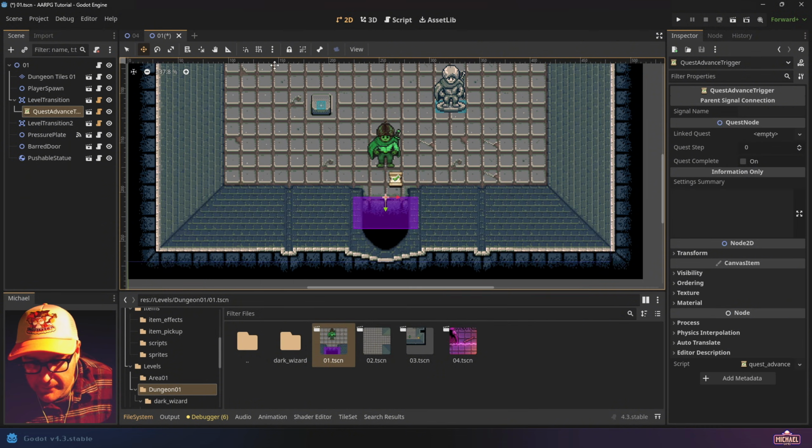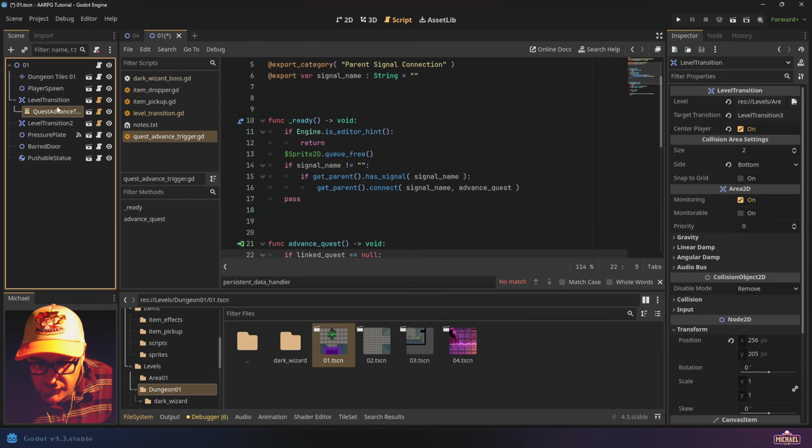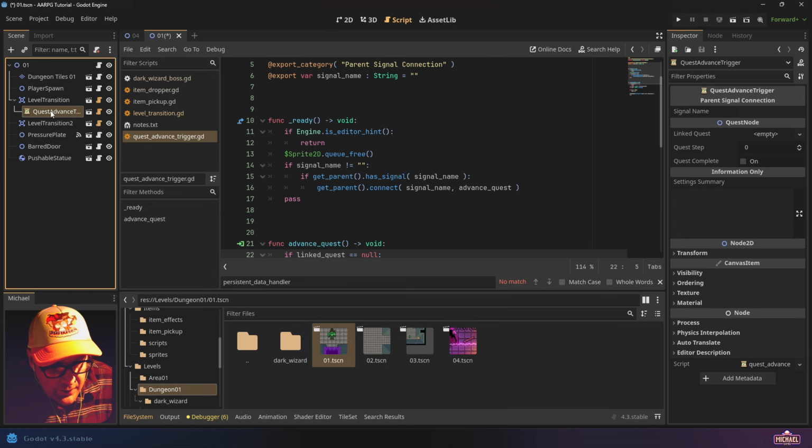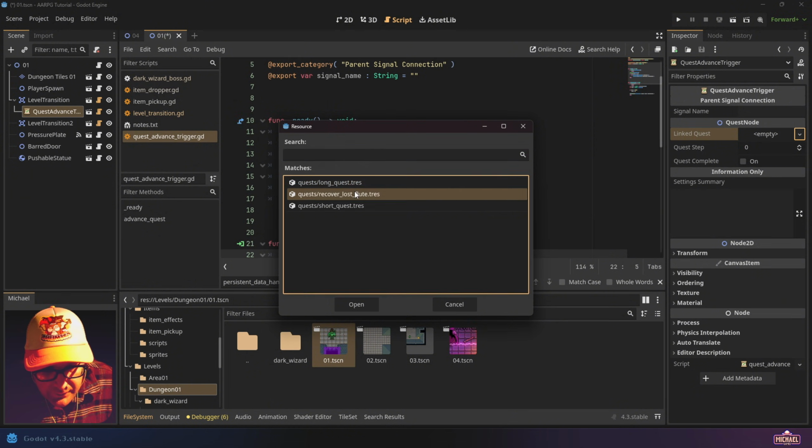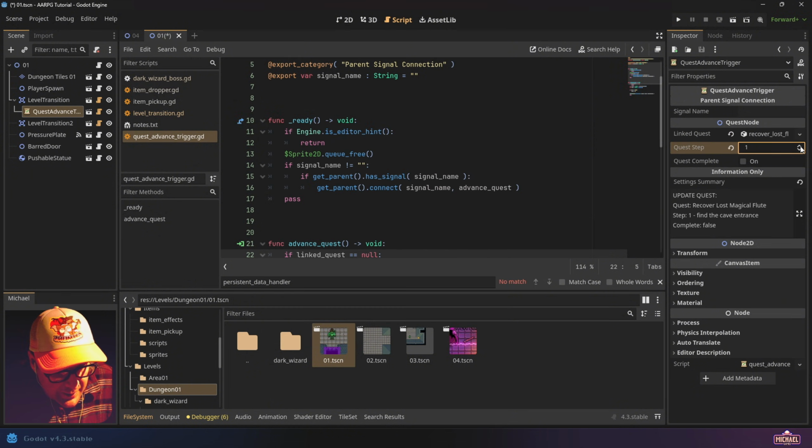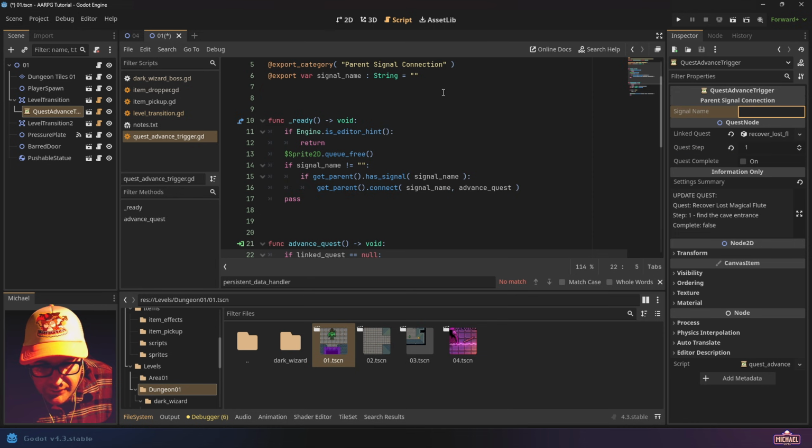Quest advanced trigger. Okay, so we've got our level transition. We've got our quest advanced trigger. Let's assign the quest that goes in here. It's the recover lost flute. The step is find cave entrance, step 1. And then the signal we want to connect to is this entered from here, right?